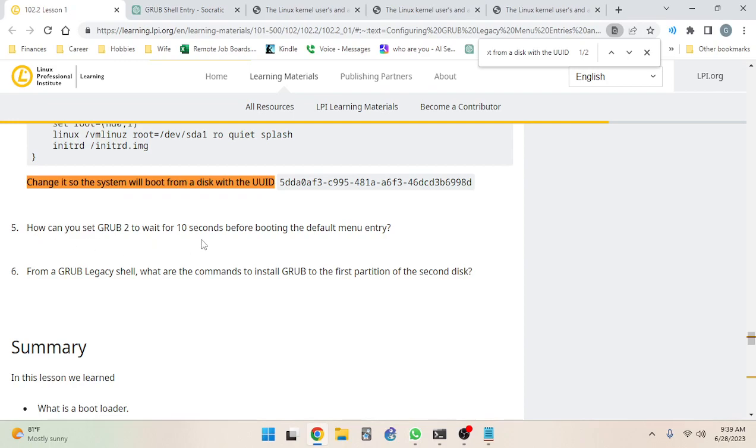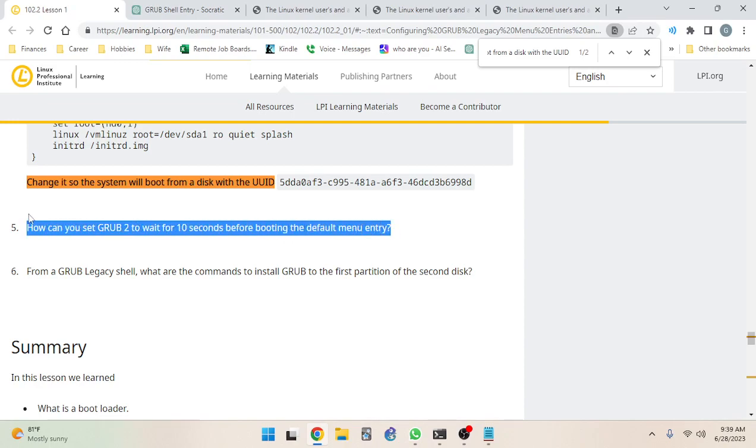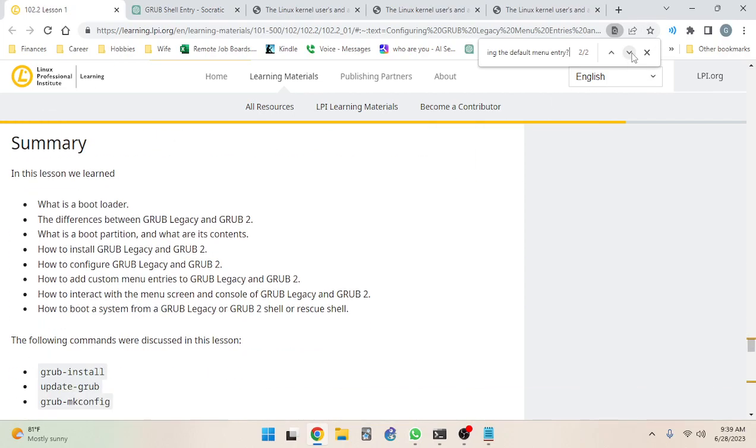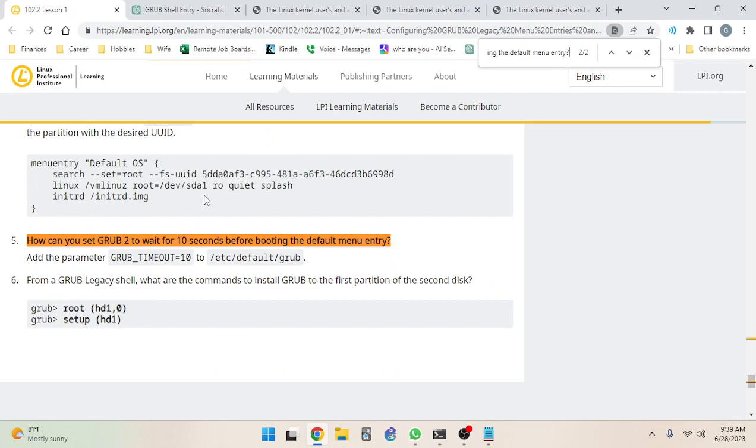Alright, so how can you set grub2 to wait for 10 seconds before booting the default menu entry? So you can pass it the wait parameter. Or sorry, you can add the parameter GRUB_TIMEOUT=10 to /etc/default/grub. Didn't get that one right.